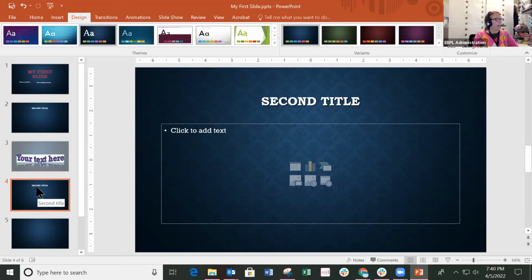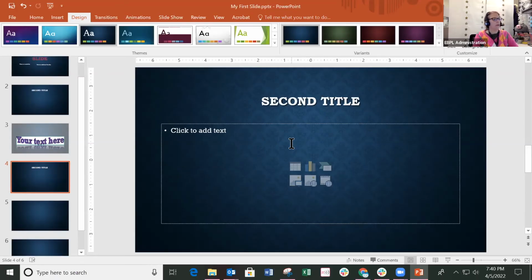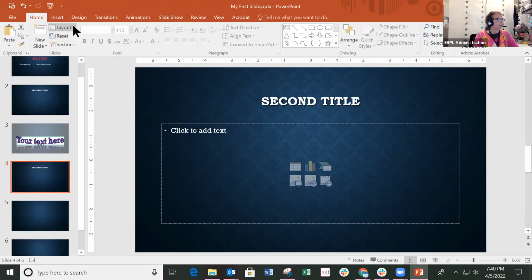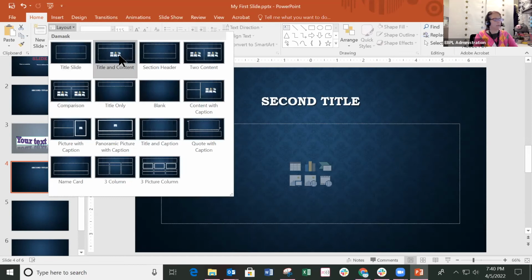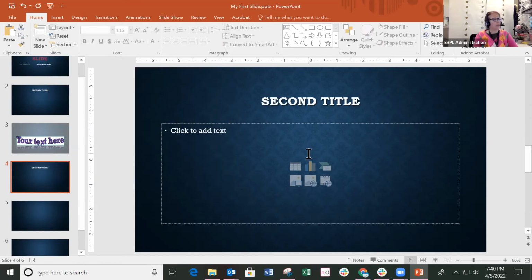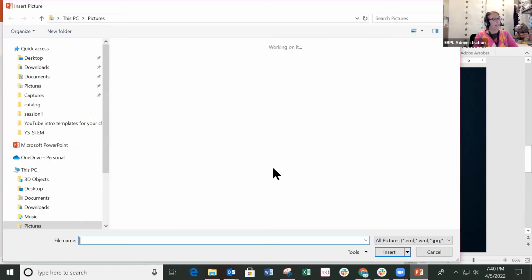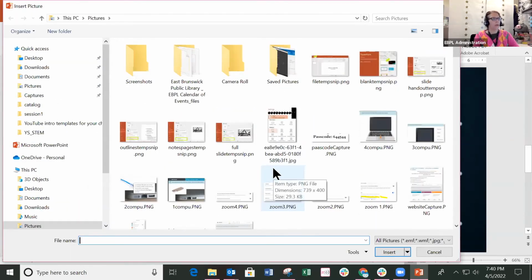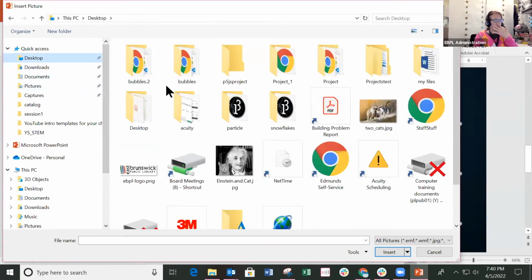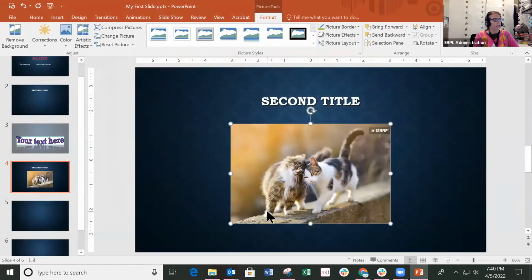Then we're going to add a picture. So you can go here and choose this layout, the layout that has these icons with the pictures, and you can click here, Pictures, and that's going to take you to your computer and you can choose a picture. So you have to have a picture already set up on your computer. I'm going to choose these cats. And then you have a picture.